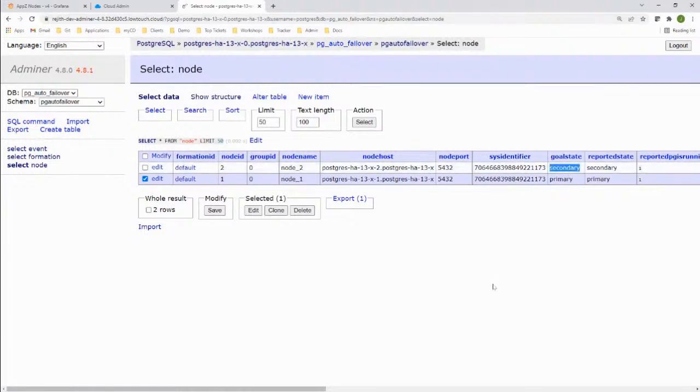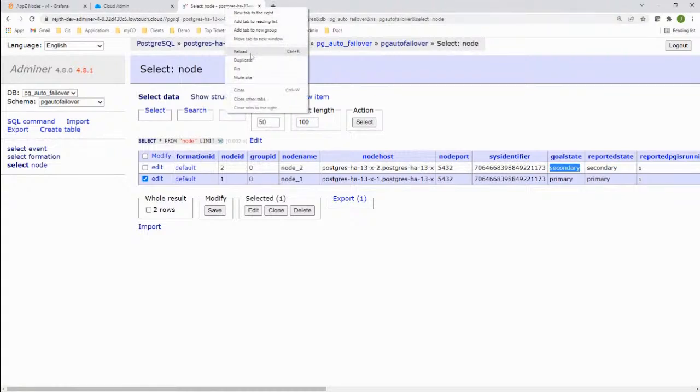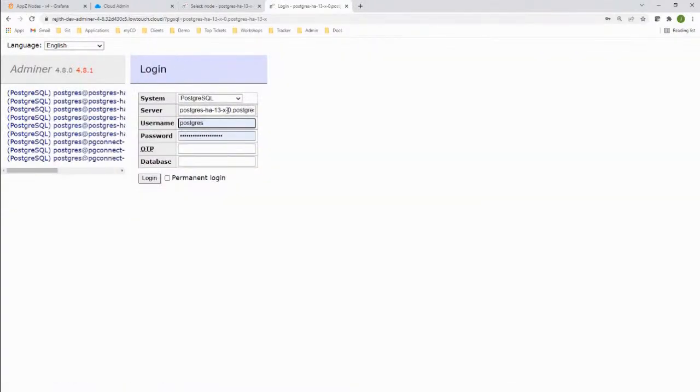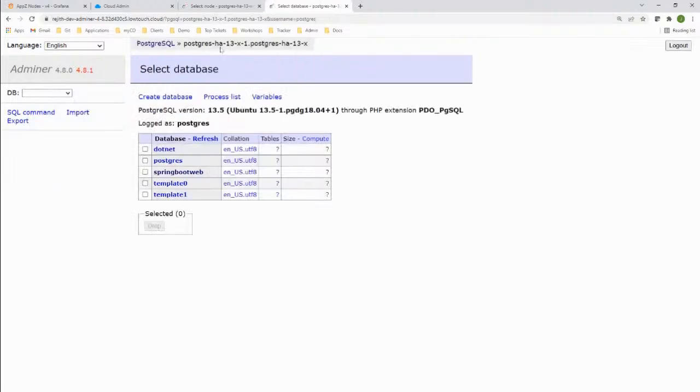Let's connect to the primary and the secondary databases individually through another adminer window. So I'll just duplicate this, go to Postgres, and get my new OTP code. Okay, so now I'm connected to pod 1, and as we can see, this is the application database.